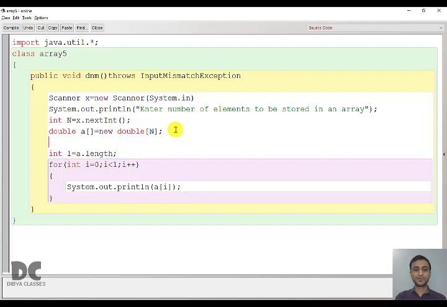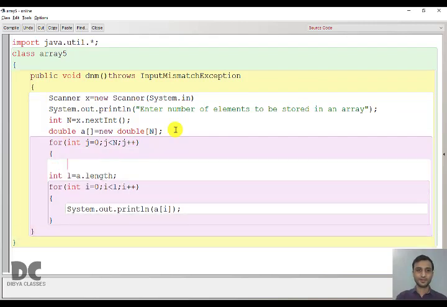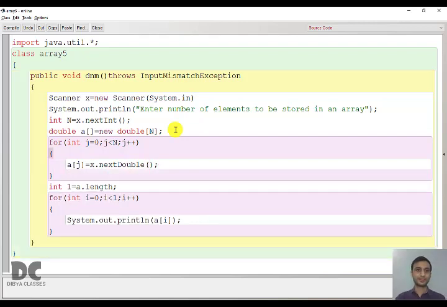Now we'll input the values using a for loop. In scanner method you have to use a for loop to input the values. So int j equal to 0, j less than n, j plus plus. And now a of j equal to x dot nextDouble. Why double? Because these are real values. So in this for loop we are going to input the values.